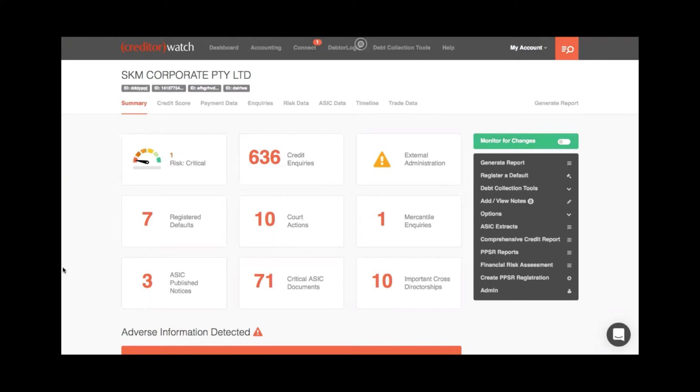The 9 widgets give you the key information. From left to right, we have the credit score, which is between 1 and 850, credit inquiries, the legal status of the organization, number of defaults, if any, that have been registered against the company, court actions. We pull this information from every court in the land electronically. Then mercantile inquiries. These are debt collectors, they leave a footprint.